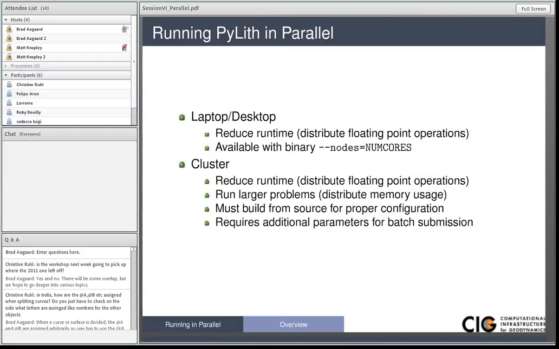On a cluster, we may be using this strong scaling of distributing the floating point operations among processors, but also, in many cases, we want to run larger and larger problems, and so we'll have about the same workload on each processor, and then we just use more and more processors and cores as our problem size increases, and that's called weak scaling.